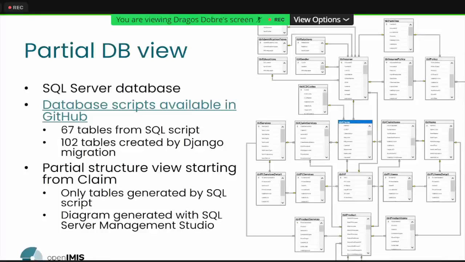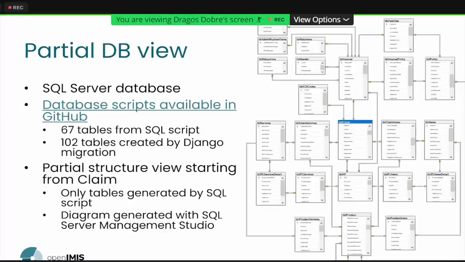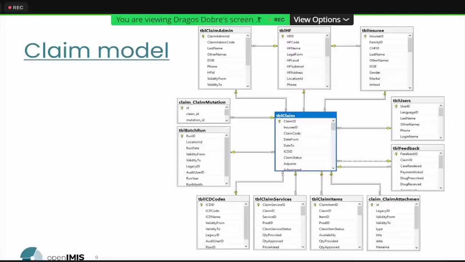Okay, now going into more details. So here is the claim model. You have in the title the link to the wiki pages. So there are wiki pages explaining these models, these tables. So here are the direct links starting from one level of relationship from the table claim. I didn't put all the relationships here, but here you have all the links from the table claim, and also links to the tables created by the modular version through migration. So claim mutation, for example, is coming from the new modular version, and claim attachment. But this diagram, you will find it in the wiki of openIMIS through the link you'll find in the title of the slide.